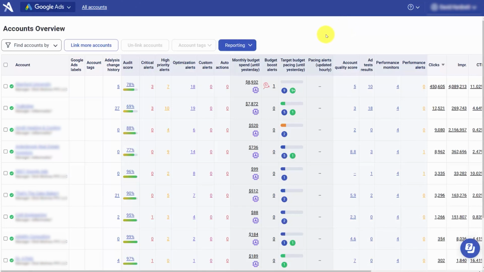In 2024, we built one of the most comprehensive budget tool sets available. So today, we're going to walk you through the tools, show you how to integrate them into your workflow so you can ensure you're getting the most out of your ad spends. So let's start with the account overview.